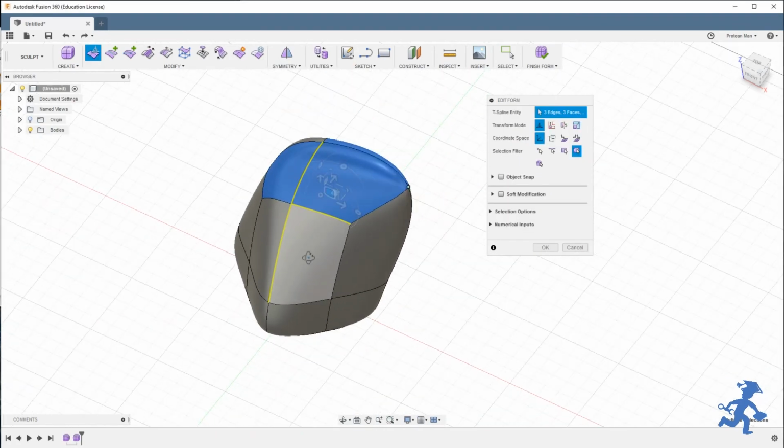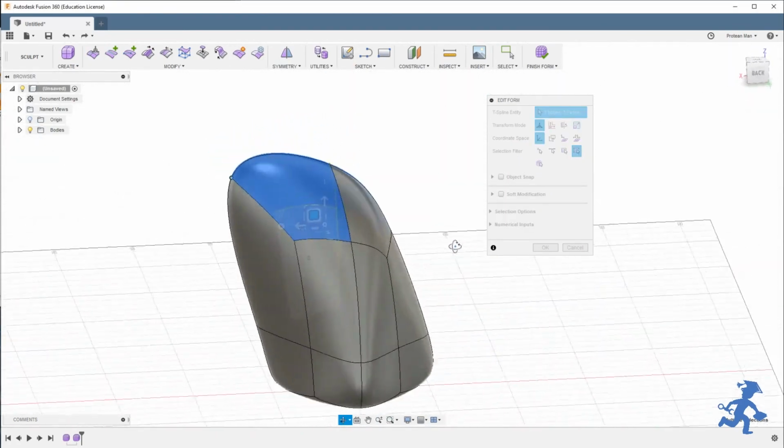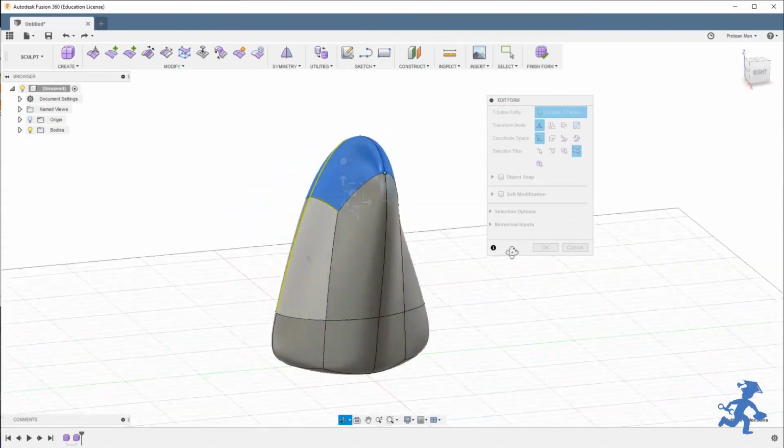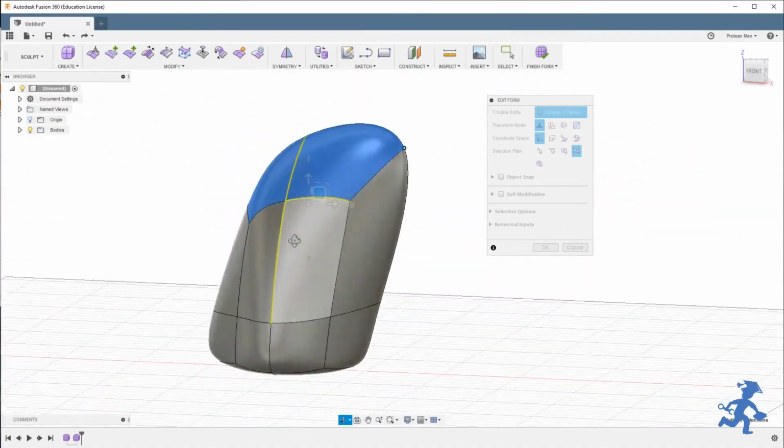And that's basically it. So I hope you have fun. This looks like a shark fin in some kind of way.